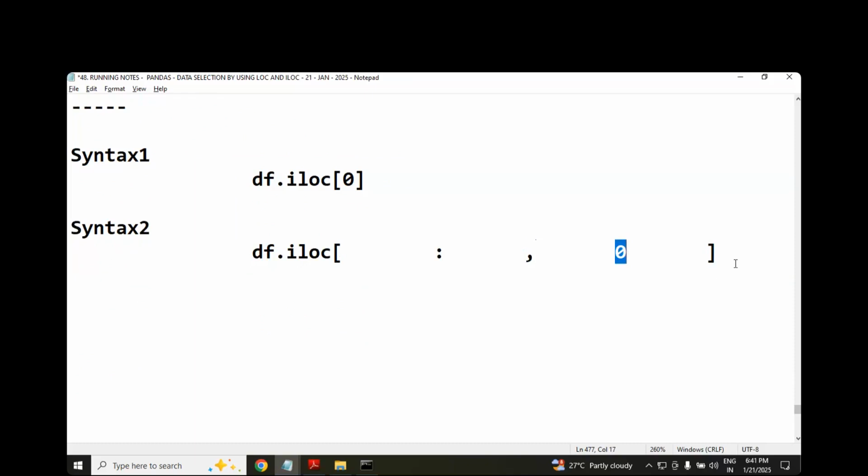Good. Right. Syntax number 3. Tell me, sir, syntax number 3 actually. Somebody told df.iloc of, and here no column separator. If no comma separator, then all columns. I'm sorry, sir.